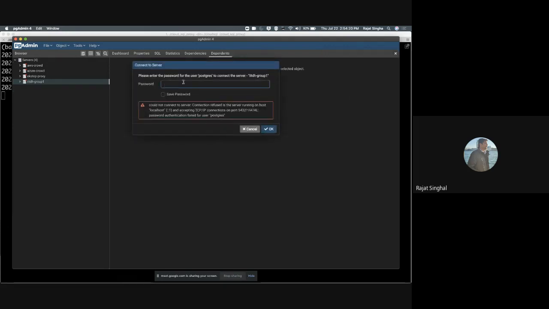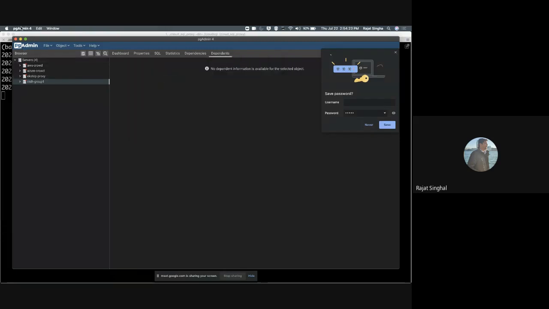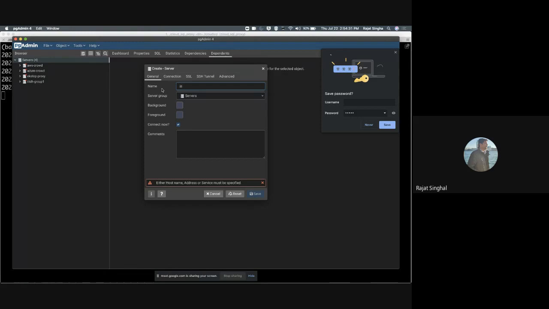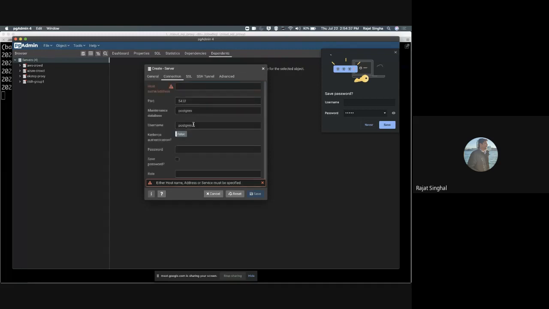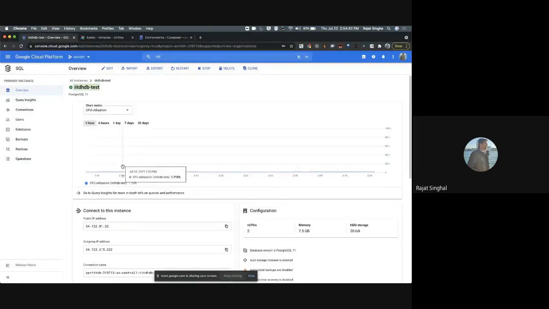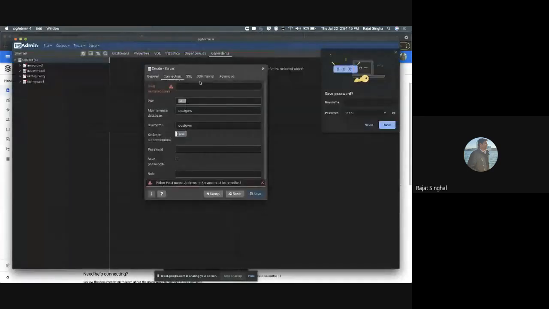Okay, so for this one, I need to add one more server. In the connection, I'll have to provide the IP address. The IP address is nothing but the private IP or public IP of this instance. I'll provide that in the host. The username will be Postgres only, and the password will be IITH underscore work. So it will be saved.